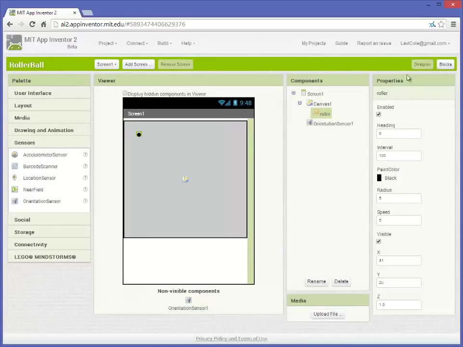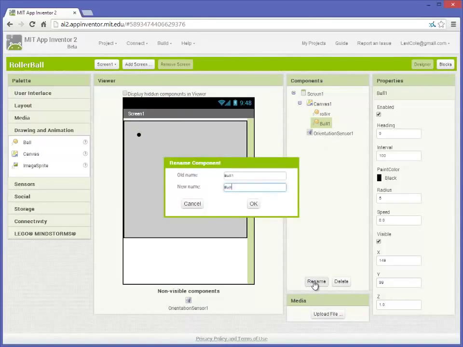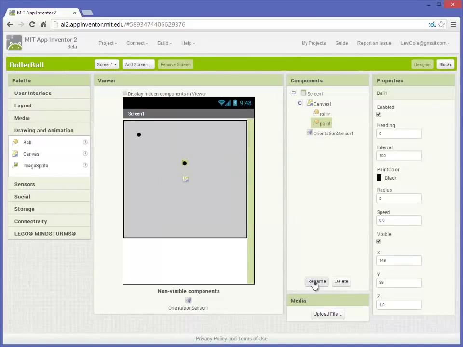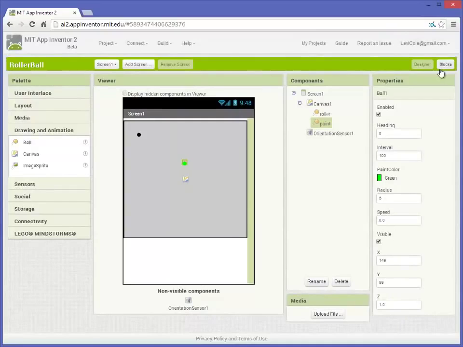Now what we'll want is to create another ball that is going to be the point. So this means that you're going to be trying to roll the roller into another ball, which we'll call the point. So we'll put that onto the screen, rename it to avoid confusion, and change the color to, let's say, green. Now if you're on your phone, you can see that you can move the roller and it can collide with the point, but nothing happens.